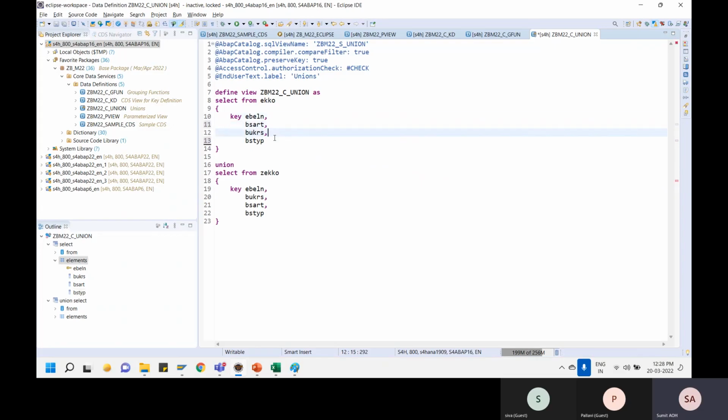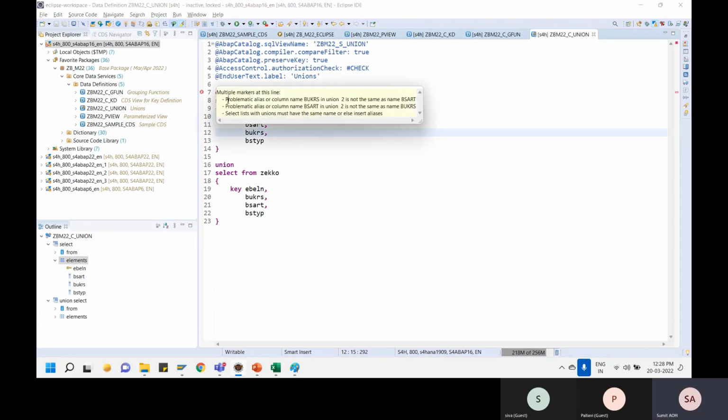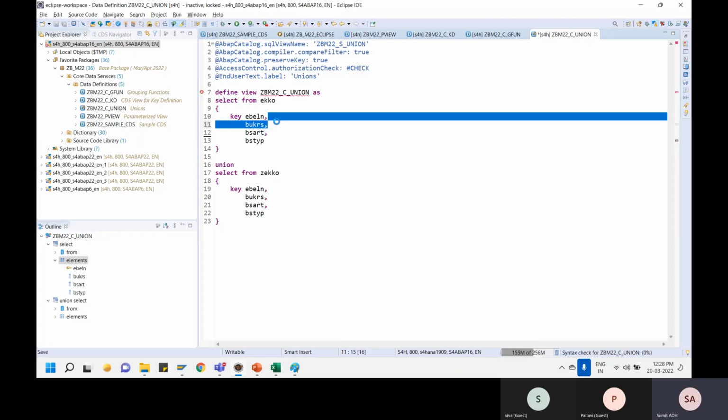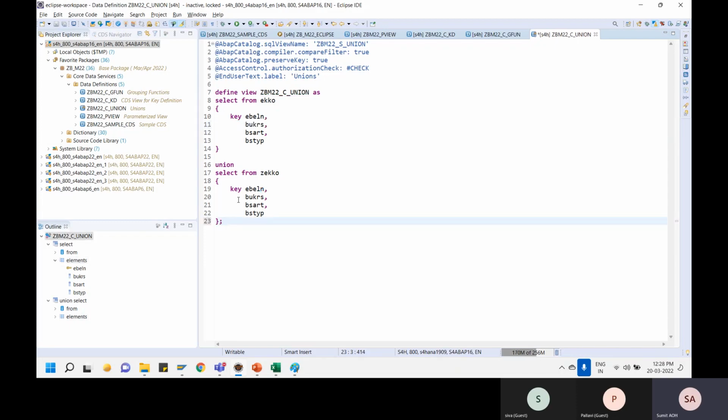Let me just select BUKRS from here, BUKRS from here. What you would get is an error saying problematic alias column name BUKRS in union 2 is not the same as that of the BSART. So if you see, the number of columns as well as the sequence of the columns should be exactly the same whenever you are going with the union. The first thing, I'll just say activate.